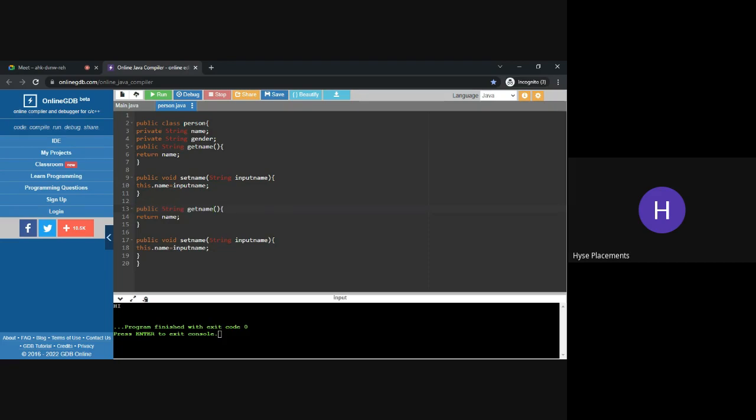So I will take get gender, and get gender will have an output, that is, a return value, which is a string again, because I have declared my get name as string. So I will have the output also as a string. So I will return the gender whatever is required.